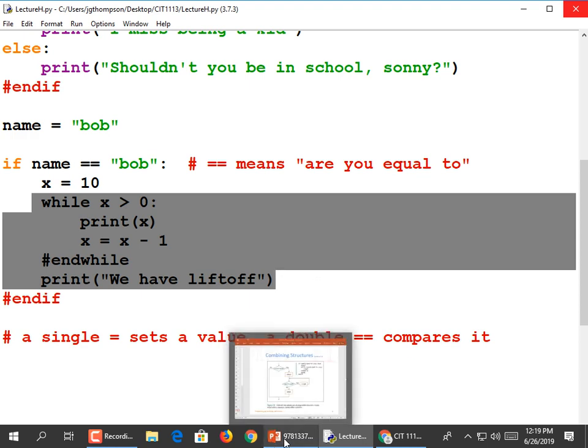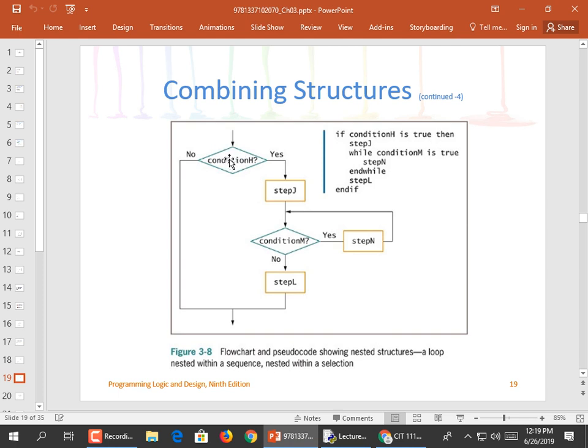I'm going to flip over to it and then I'll bring the code right back. So this condition could have been if name equals Bob. And then step J was setting X to 10. And then if X is greater than 0, we print out something, we add 1 to X, and then we keep looping until it's done.